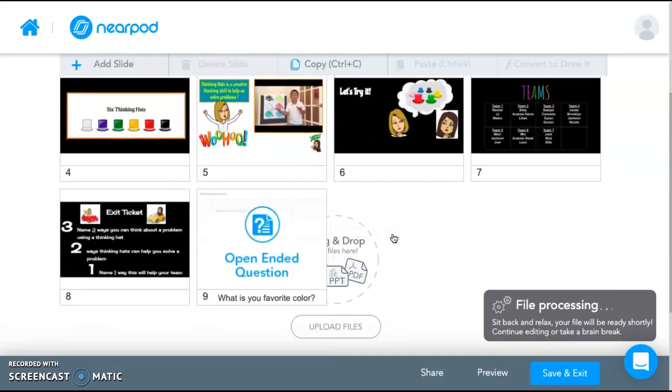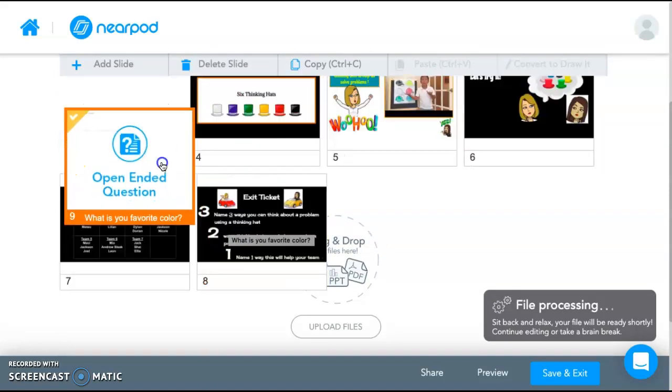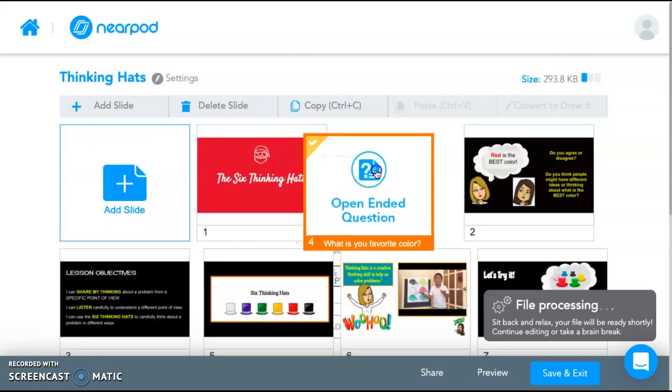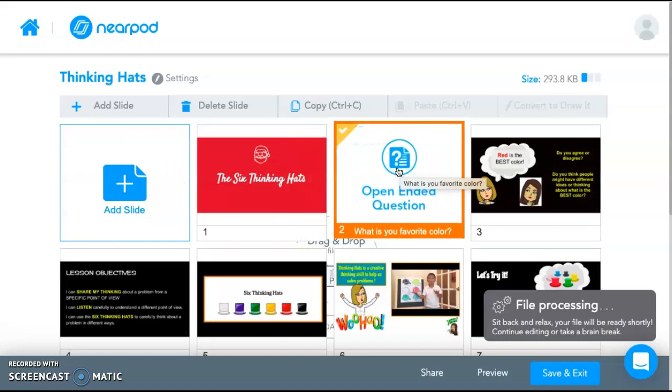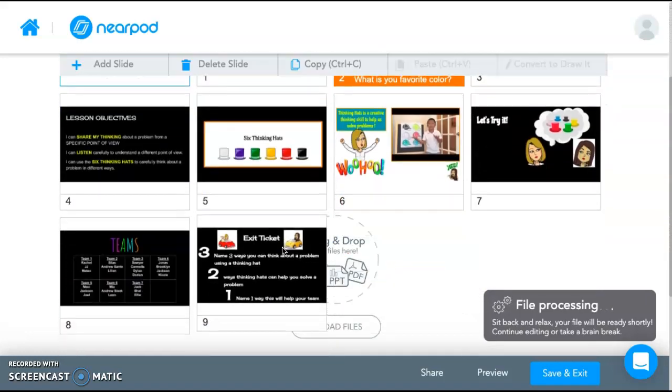Whenever you add an activity, it always goes to the bottom of your slide presentation. But I can move that now anywhere in my presentation by simply dragging and dropping. So that's how you can quickly create a lesson in Nearpod and customize it with some interactive activities.